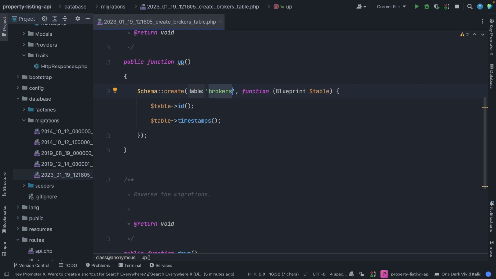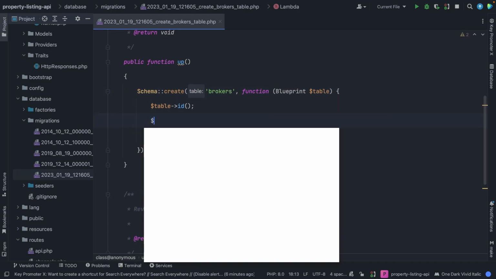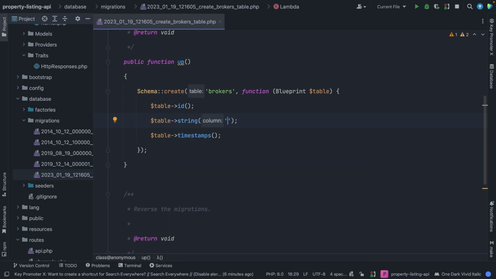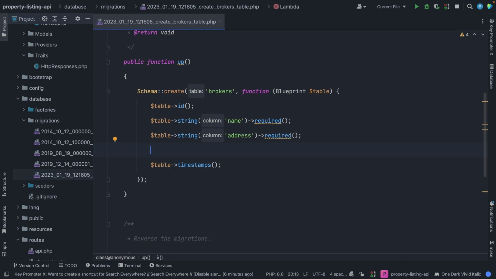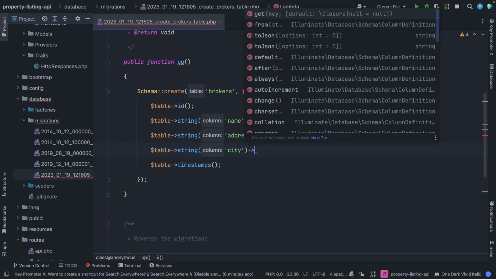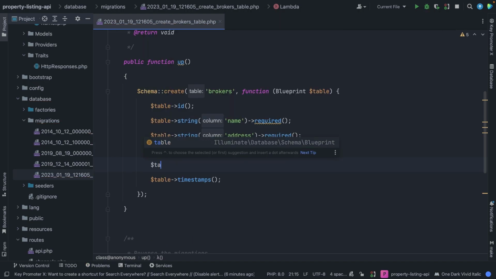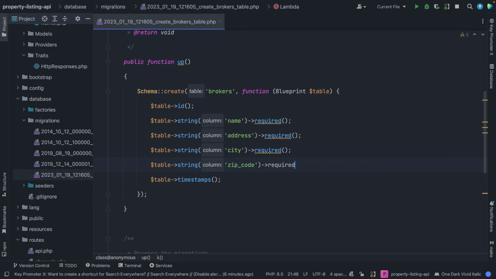Think about the listing site. Usually, you have a section somewhere at the bottom which will represent the broker of the property, which you need to call in order to get in touch. Now our broker has a name, so let's create a new column with a name of name, and it's required. Now a broker also has an address, so let's say table string, which will be the address, which is required as well. An address is basically in a city, so let's say table string city, which is required. It has a zip code, which is required as well.